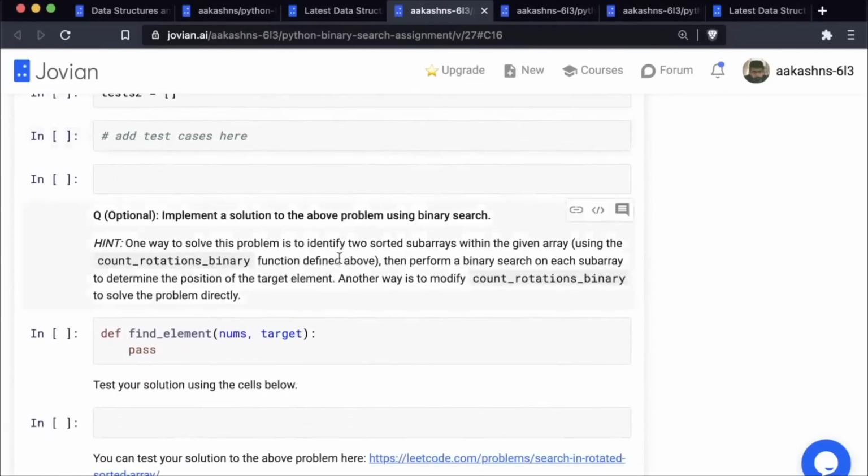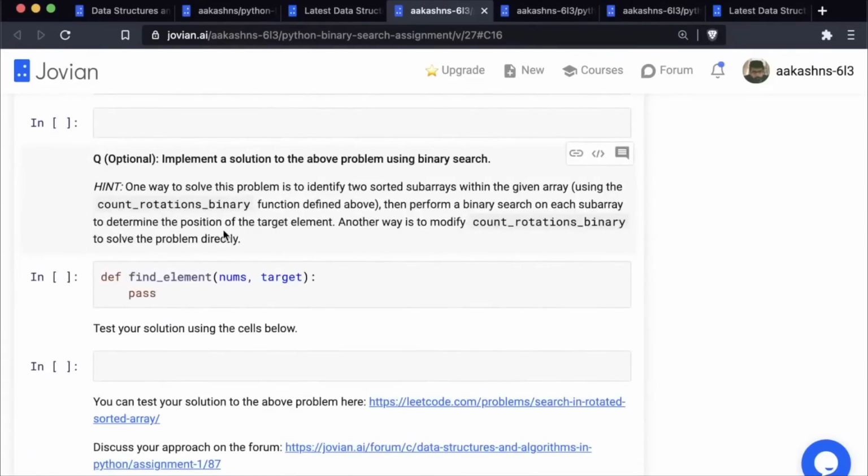Okay. Now, here's a hint. You can simply identify 2 sorted subarrays within the given array and perform a binary search on each subarray. To identify the 2 sorted subarrays, you can use the count rotations binary function. So that's one potential solution. Another way is to modify the count rotations binary function to solve the problem directly. So it's a very interesting problem to solve.